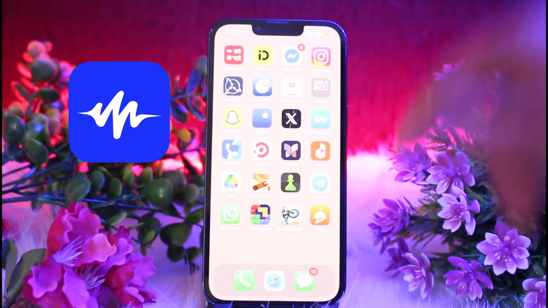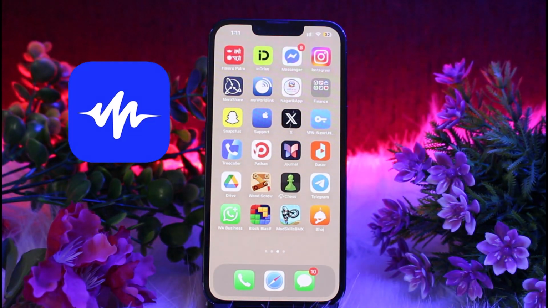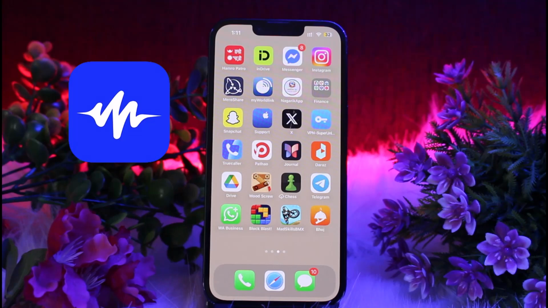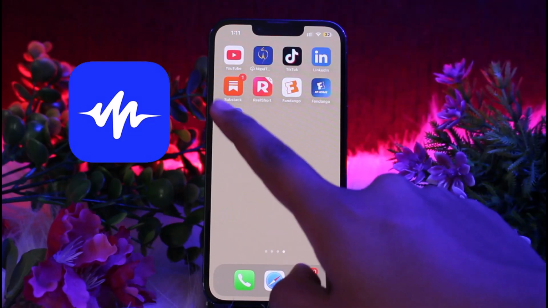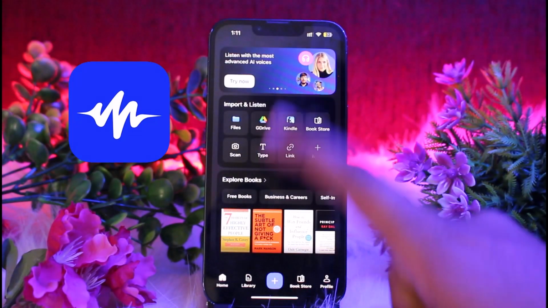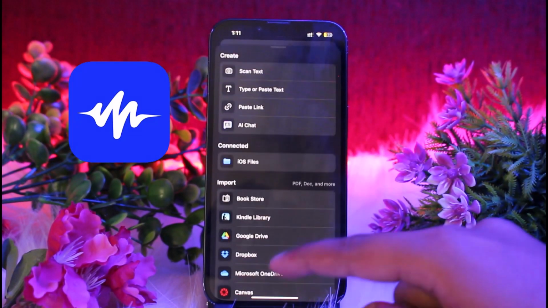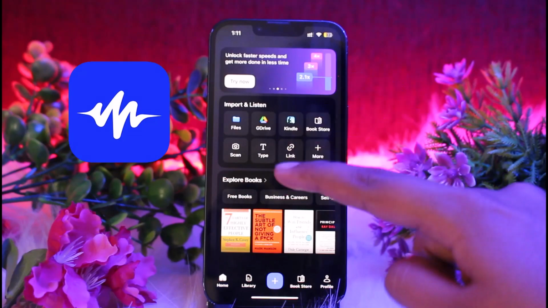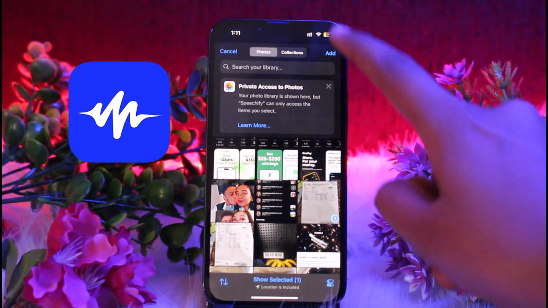So let's get started. The first basic thing you need to do is make sure that you are already logged into your account. If you are not logged into your Speechify account, then you won't be able to edit the text. So simply open the Speechify app. From here, first you just need to import any file or the text which you want to edit. So I'll simply put this for now and click on the option of add.